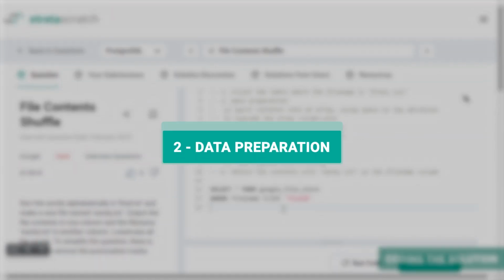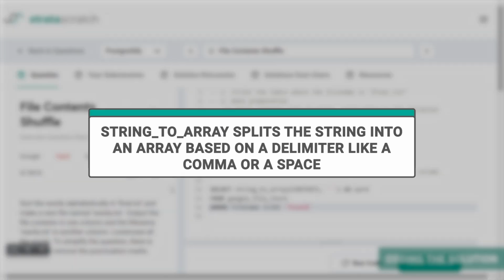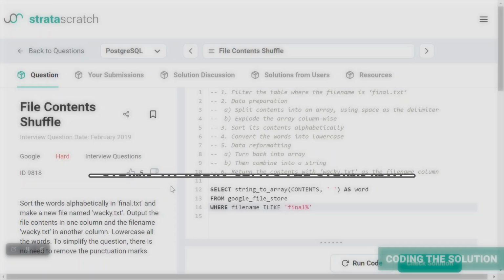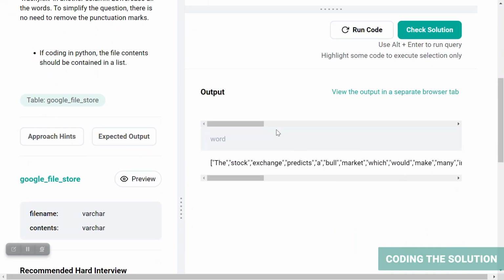Now, let's go to step 2, data preparation. Here we will prepare the data for manipulation. We will use the string to array function, which takes in a string and converts this to an array or a list. The elements in the array are based on the delimiter we specify. So if you use a space as a delimiter, it creates an individual element whenever it sees a space. Essentially, it will break up our text into words, just like this.